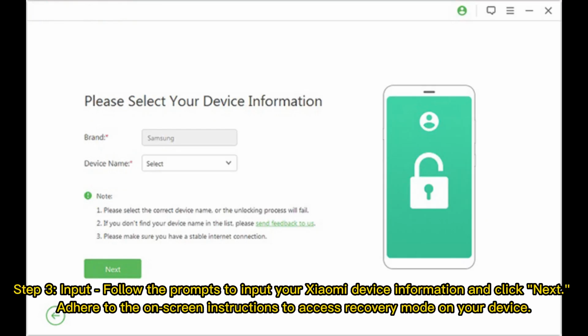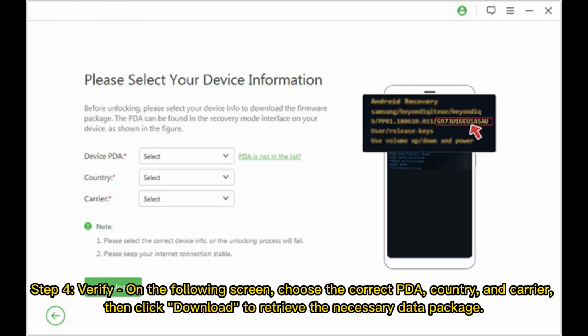Step 3. Input. Follow the prompts to input your Xiaomi device information and click Next. Adhere to the on-screen instructions to access recovery mode on your device. Step 4. Verify on the following screen. Choose the correct PDA, country, and carrier.